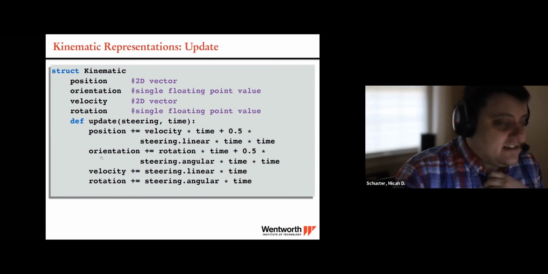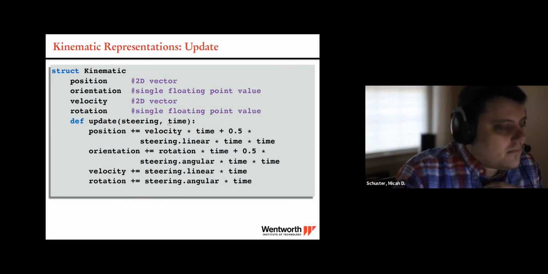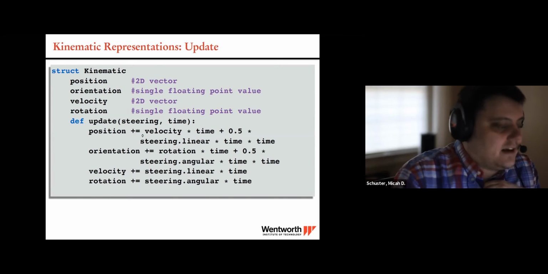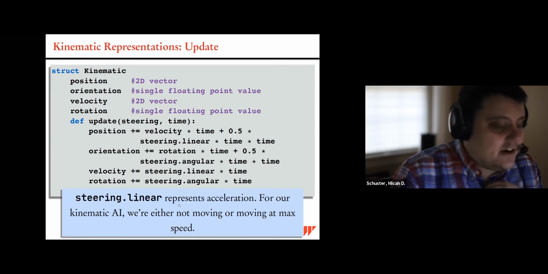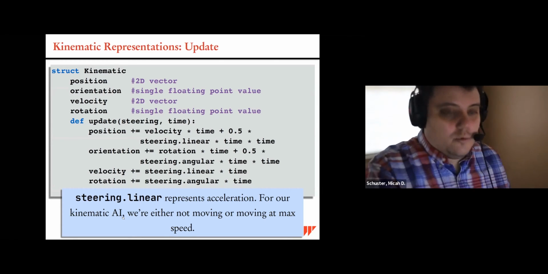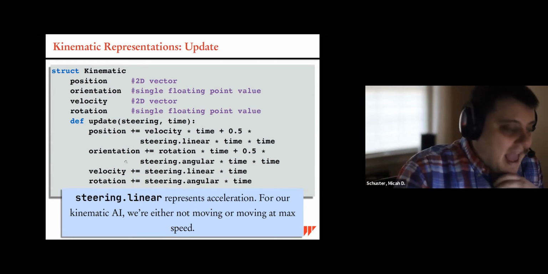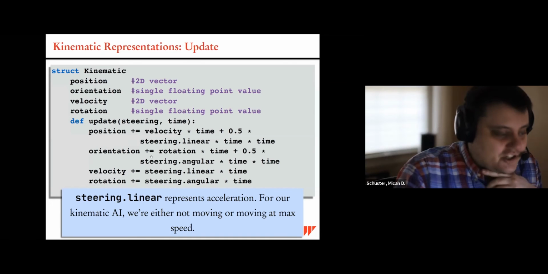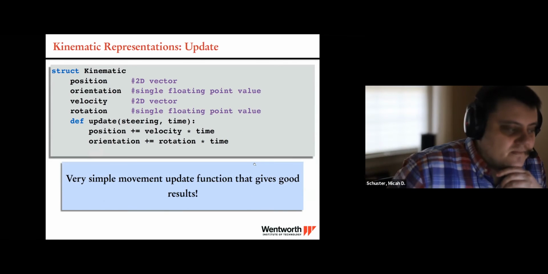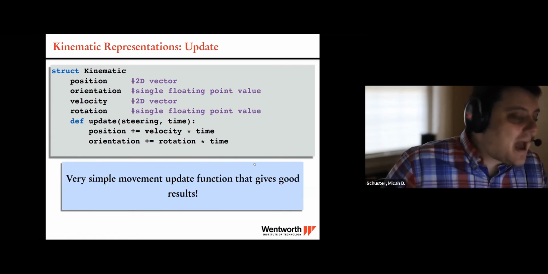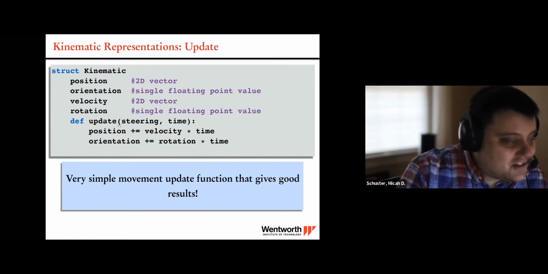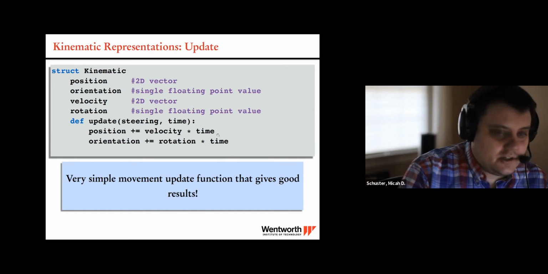Now, this is the full equation here. I mentioned that we don't have acceleration, so that's going to simplify a lot of this stuff. The steering.linear, like I said, represents acceleration. So for our kinematic AI, we're either not moving at all or we're moving at max speed. So we can drop anything that has steering.linear or steering.angular. We can completely get rid of it. So that's it. For kinematic steering, it's just these 2 equations. And we've seen these types of equations before, particularly with position.